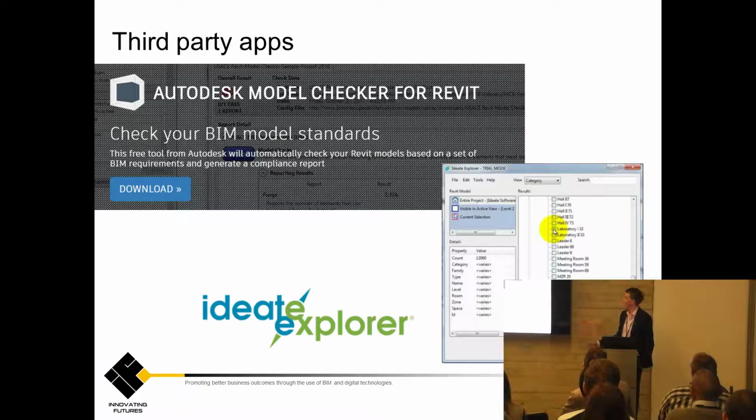And there are plenty of other apps. Again, I'm not going to go through and tell you about all these other software packages, but just as an example, ID8 Explorer has various things. You can check the numbers of items and elements within there. So you can do, again, some parts of the checks. But for me, it's still limited to what you can actually achieve.